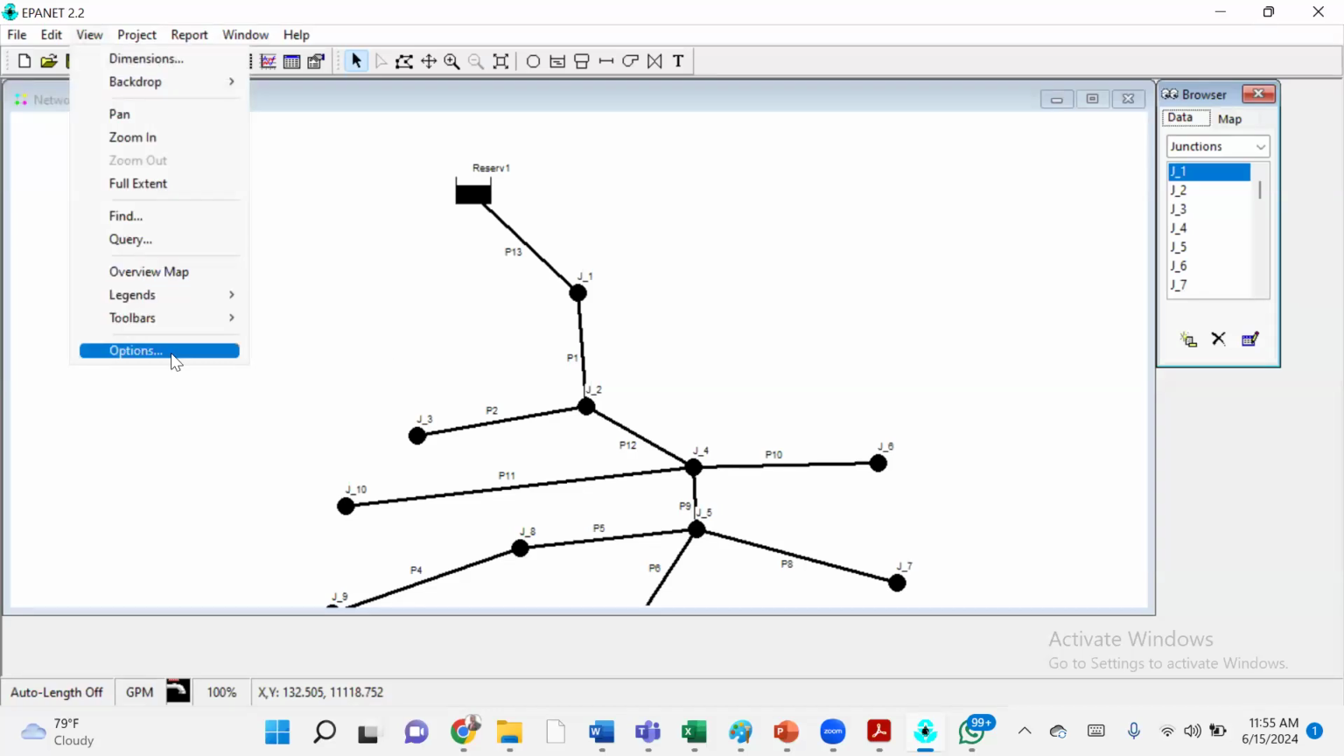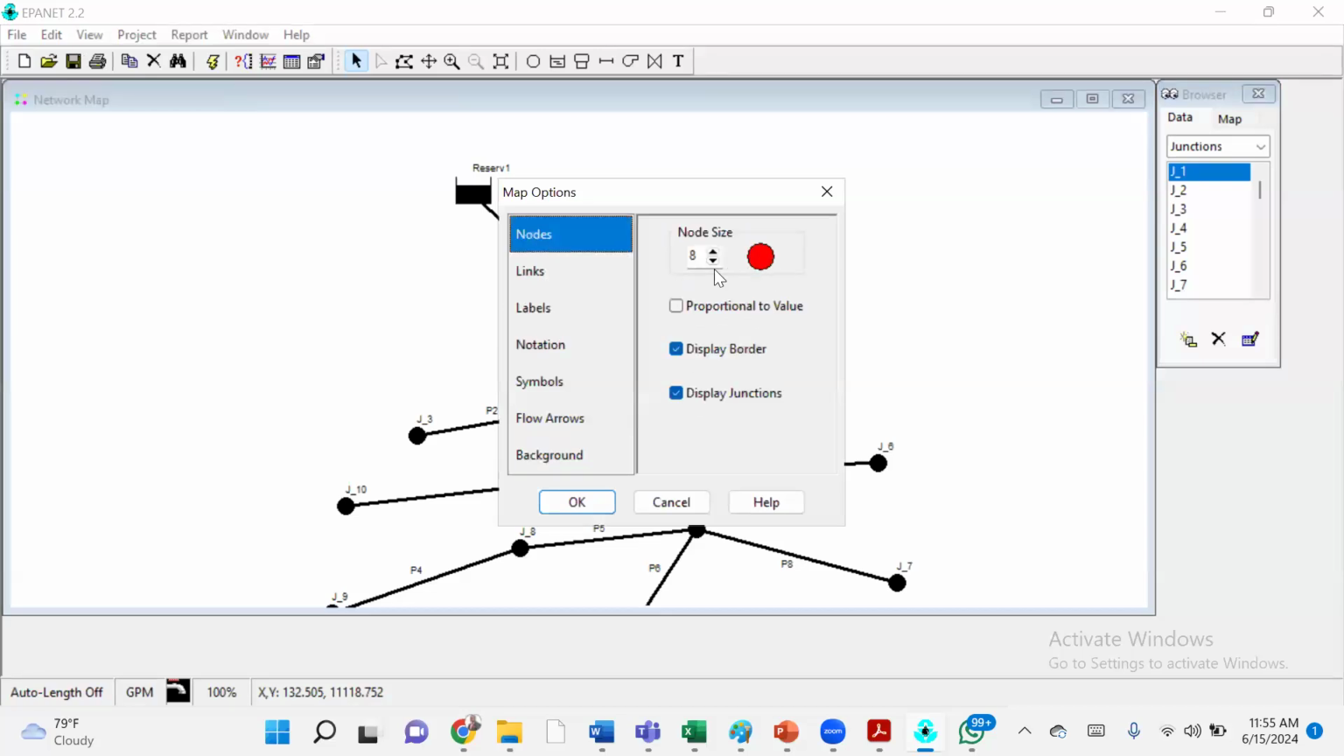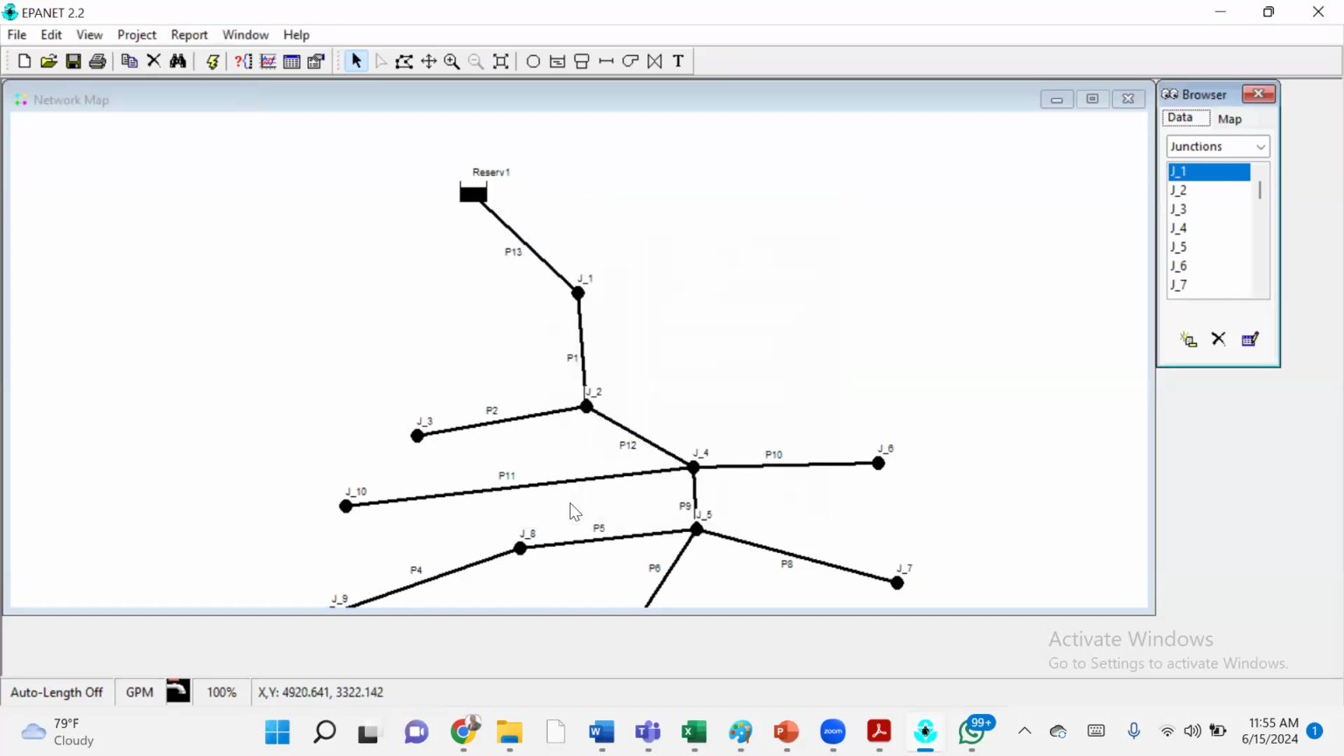So once again, you go to options, you set up the options. If the size is too big, you go here, reduce it to 6. What else? So here, I can click here. I'll check all my junctions. I have about 13 junctions. If I go here, I can click my reservoir. I have only one reservoir. If I go here, I click my tanks. I don't have any tank yet.